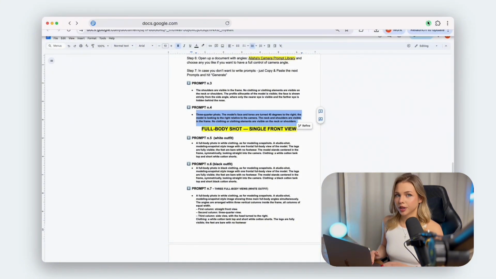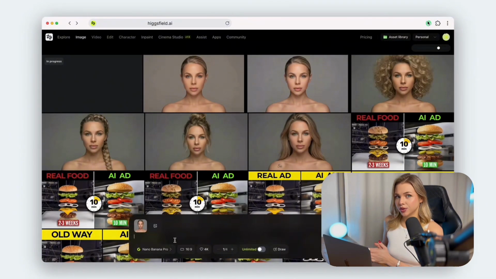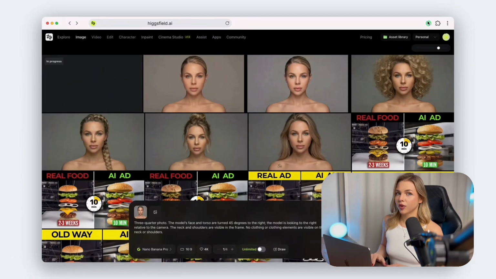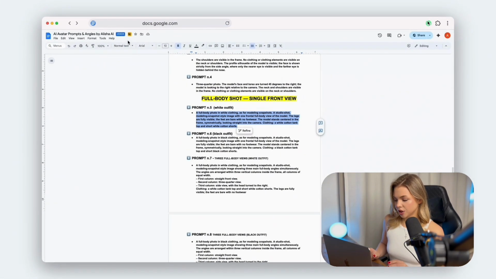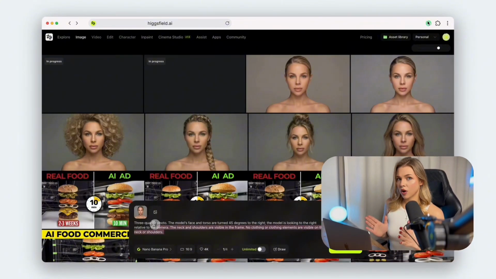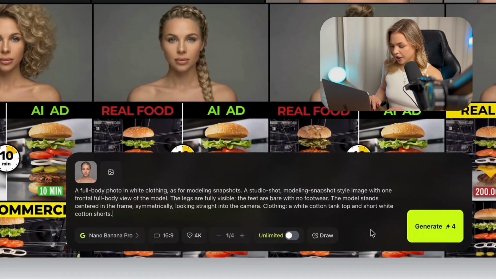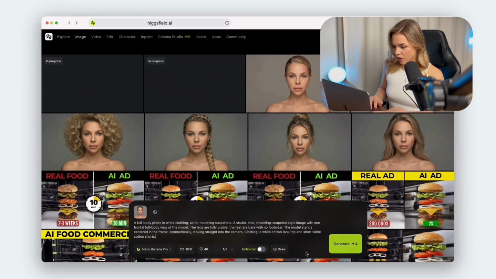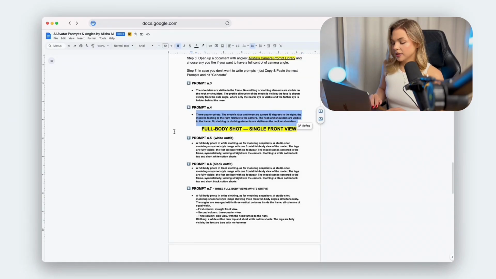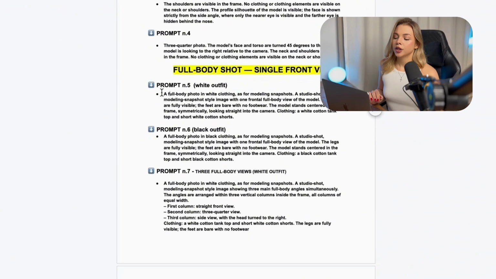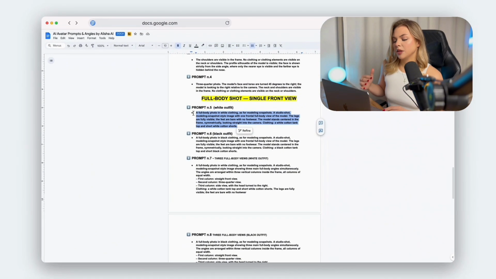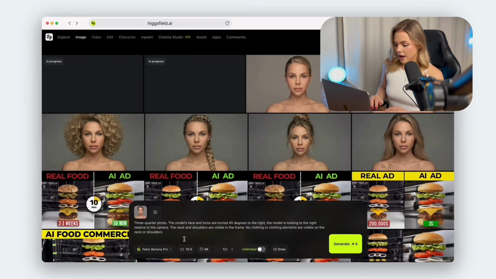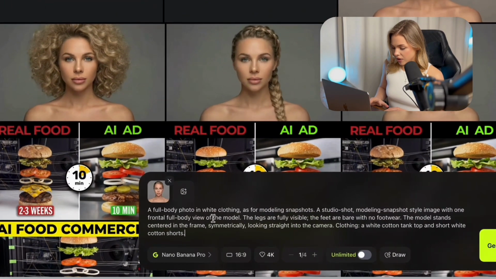And not to waste too much time while I wait for the other 2 prompts, I will directly go for another one. We're moving forward, and now we want to create a full body shot with a single front view. For that, I simply copy and paste the next prompts one by one, and as you can see, here are 2 different options. The only difference between them is the outfit. So in the first prompt, prompt number 5, you will have a look with the white outfit.